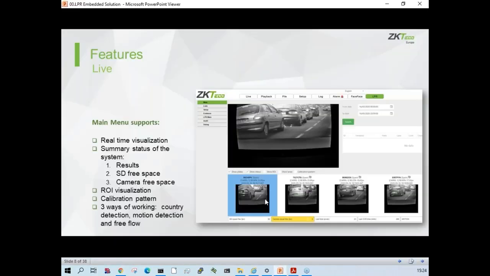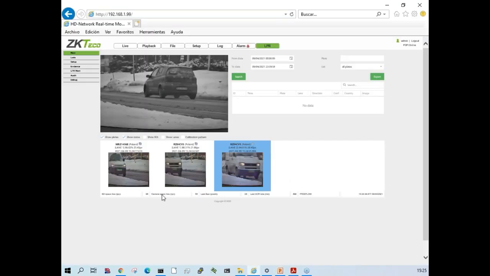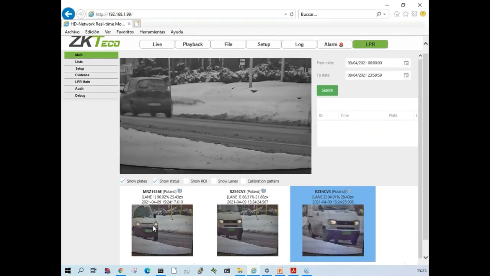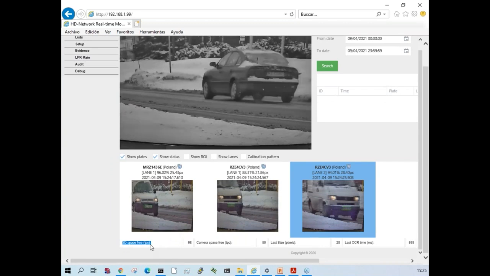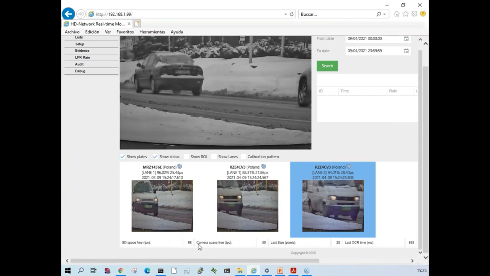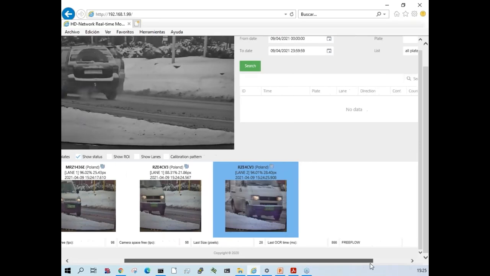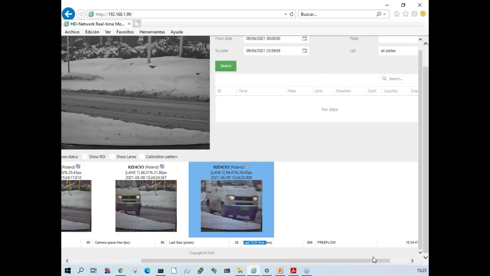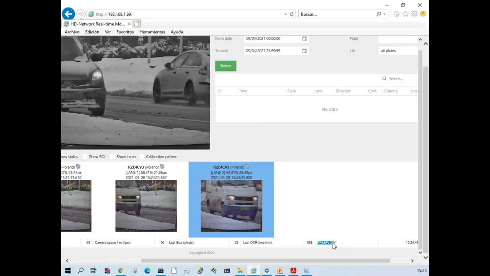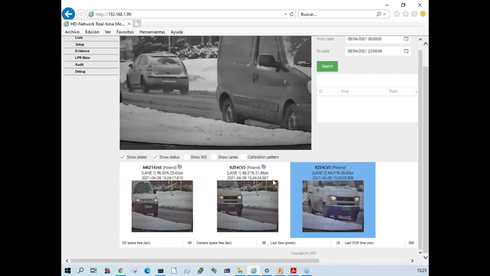Okay, continuing with the presentation. We have a real-time visualization in the first part of the application menu. I'll show you. You can see at the bottom these options: free space, camera free space, last sight pixel, the last time of recognition, last authorized time, different options, the configuration, free flow, whatever.